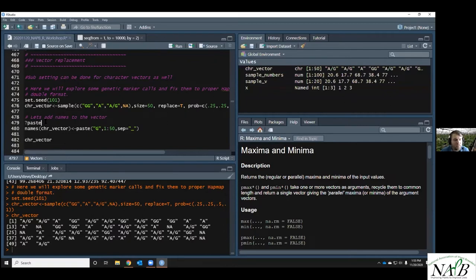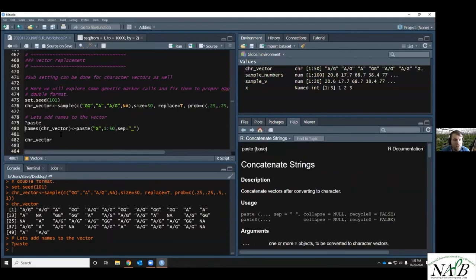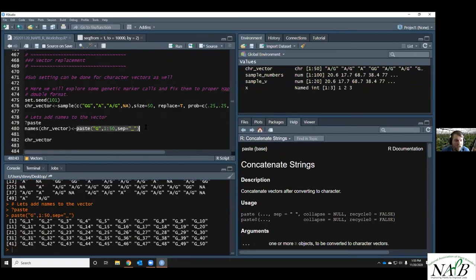So we can use what's called the paste function, and it's kind of like a concatenate function for character vectors, and we can create names to attach to the vector. Remember, we talked about putting names on the vectors earlier. So we're going to say paste G to 1 through 50 and separate by an underscore. And I'll show you what this looks like. It looks like that. And we're going to make that the names of the vector.